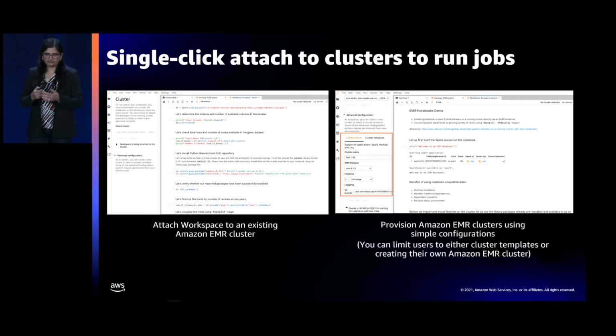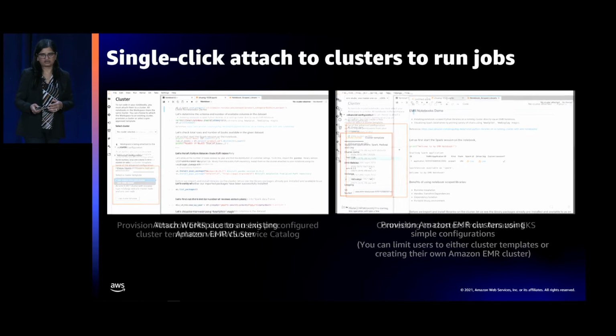So you provision EMR clusters using simple configuration, and you can limit the users to either the cluster templates or creating their own Amazon EMR clusters. And what that means is when you are creating EMR clusters, you can ensure that the cluster has a limited number of cluster templates. And if that cluster template doesn't fit your need, you can go ahead and create your own cluster.